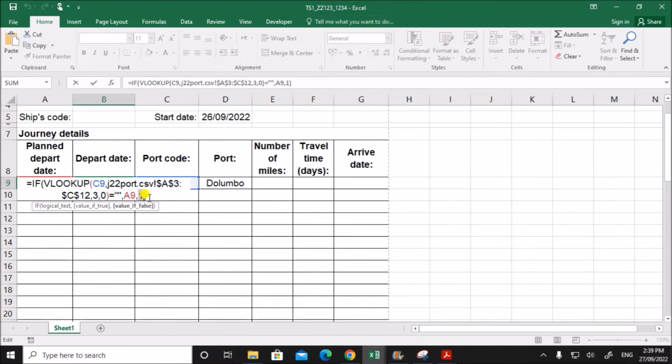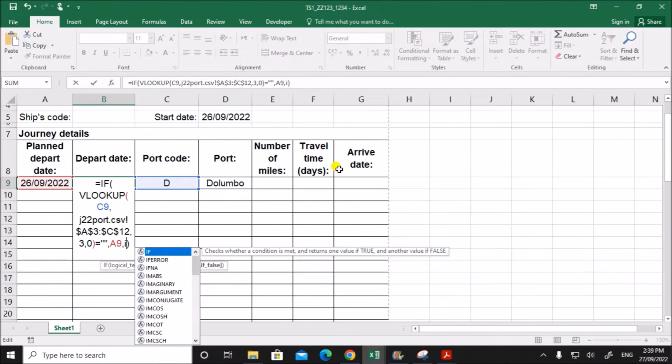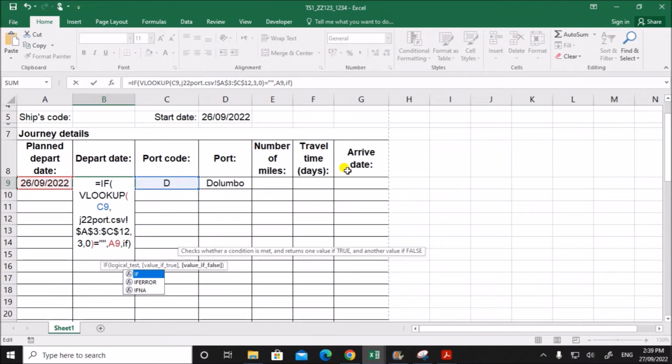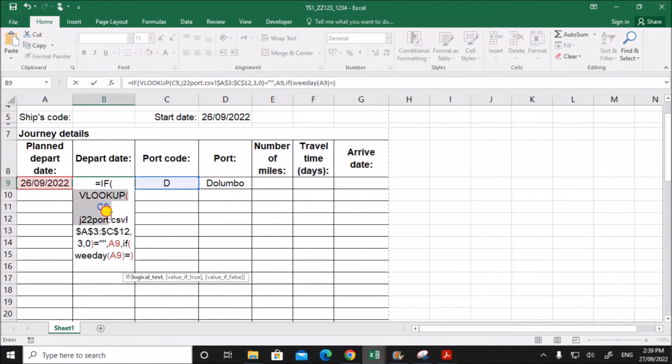So in the else case, I'm going to check whether WEEKDAY of A9 is equal to, now the day is given by this VLOOKUP function, which we have already done in the first part.